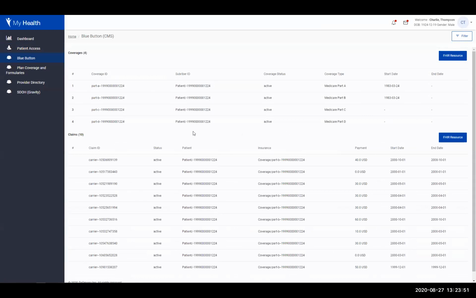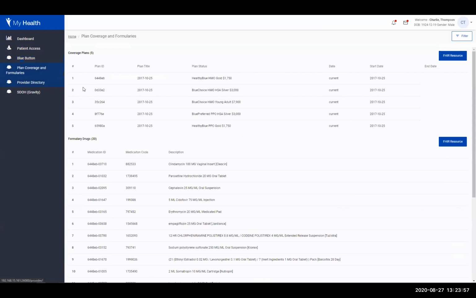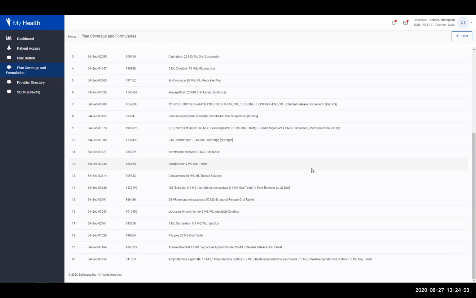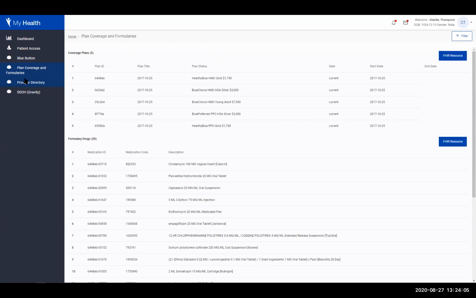And then you can click on the next one, plan coverage. This is the formulary information that falls under the patient access API. We've gone ahead and plugged into the DaVinci sandbox where they have sample data for this, and of course, all the test scripts I mentioned earlier. And we would map this to your formulary information.